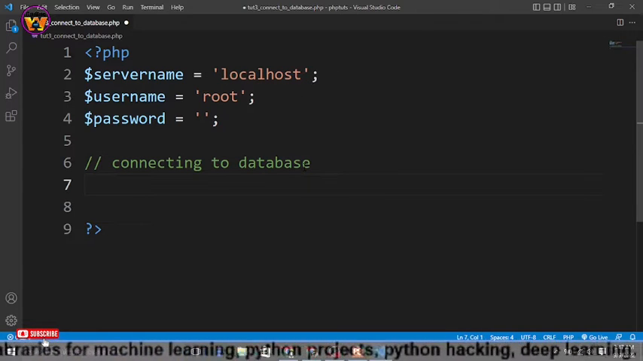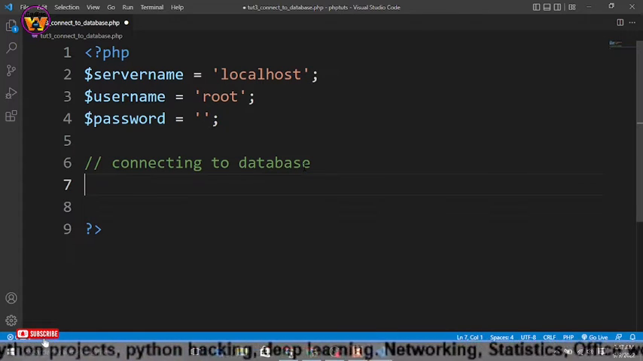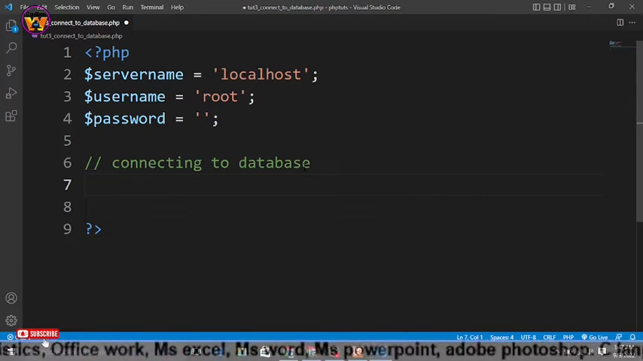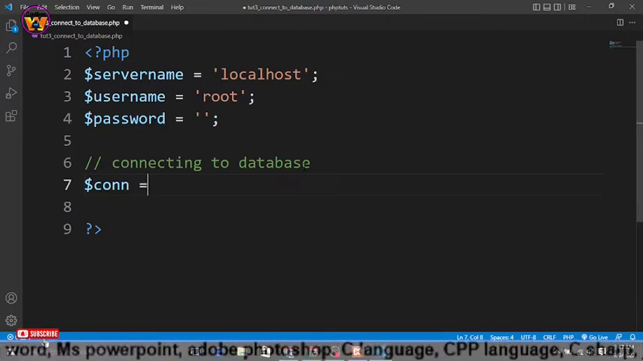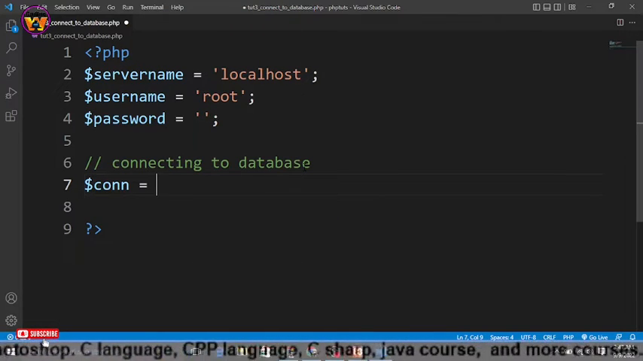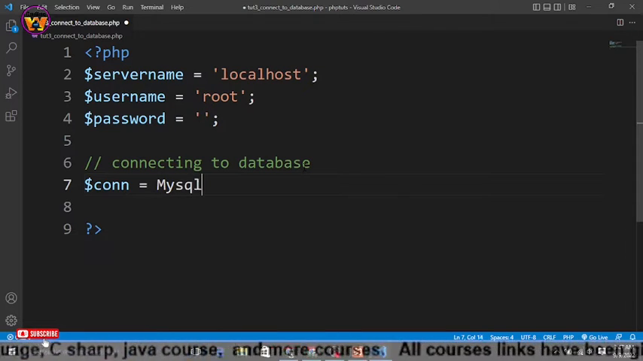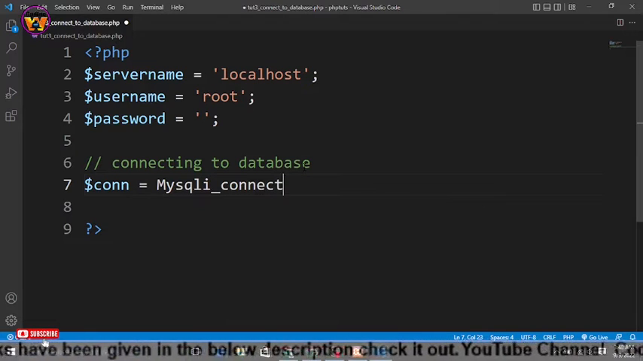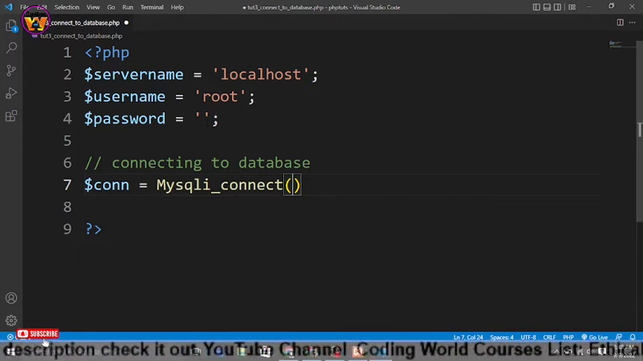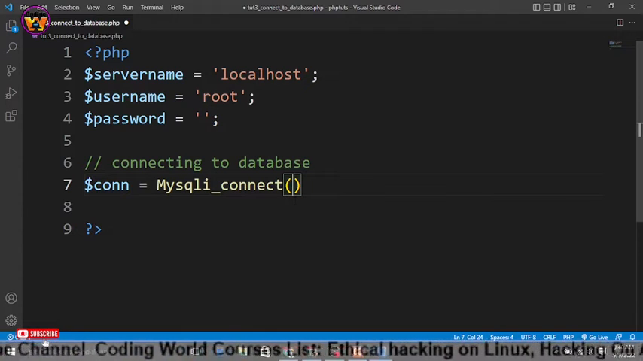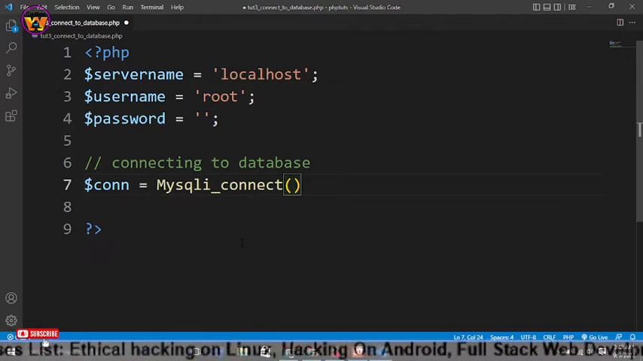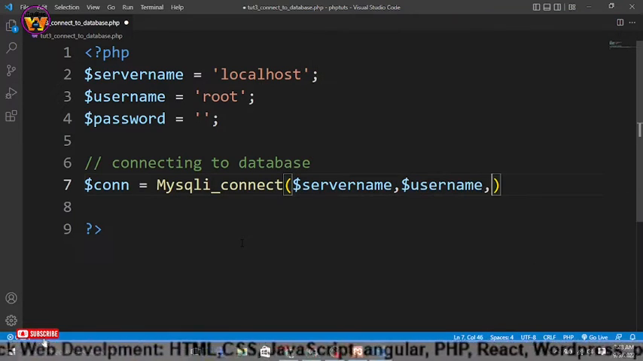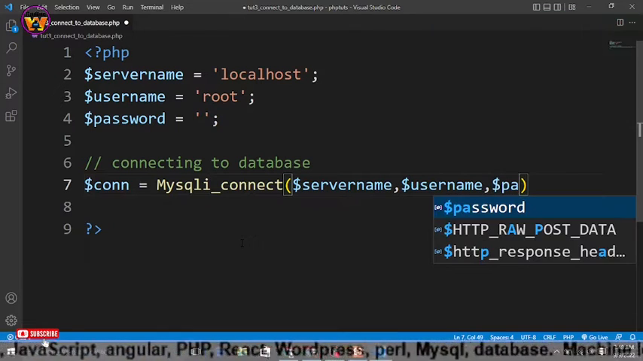Now here we have to use the MySQL connect function, but we have to store this connection within a variable so that we can use it in other lines. So $, by the name of con, I will create a variable con, in which I will pass mysqli_connect. It is a function that will help you connect to the database from a PHP script. Now here pass all the three variables. So $serverName, comma, $username, comma, $password.